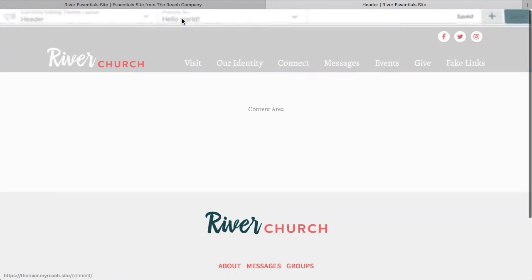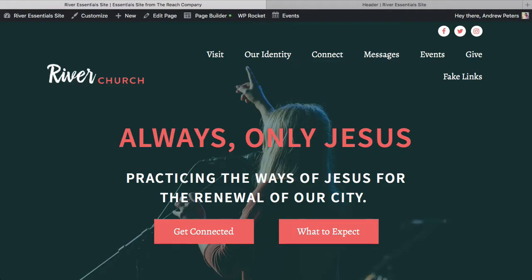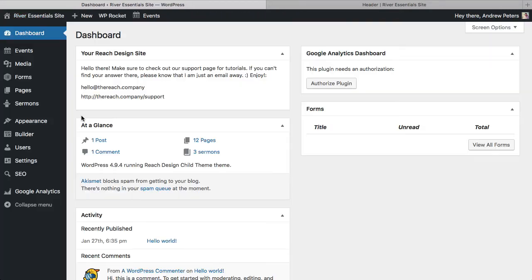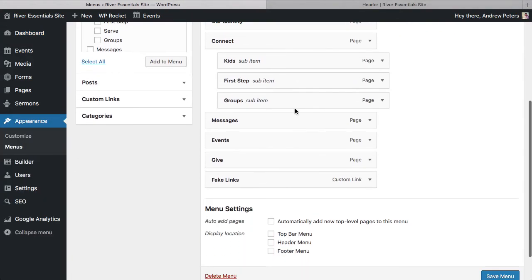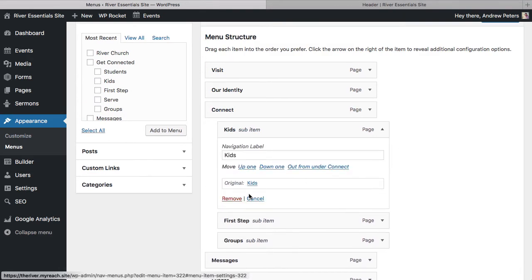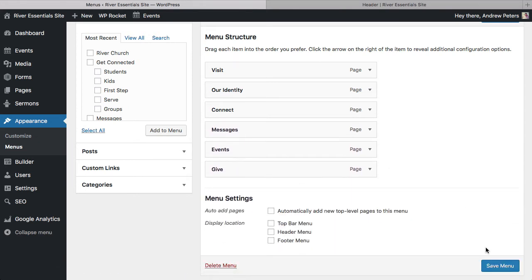And I'm going to click publish, and I'm going to refresh this page, and hopefully it should all be on one line now. It is. And because that says fake links, I'm going to go back to our menus real quick, and I'm going to go ahead and get rid of it just by clicking that down box and clicking on remove. You can get rid of it that quickly.